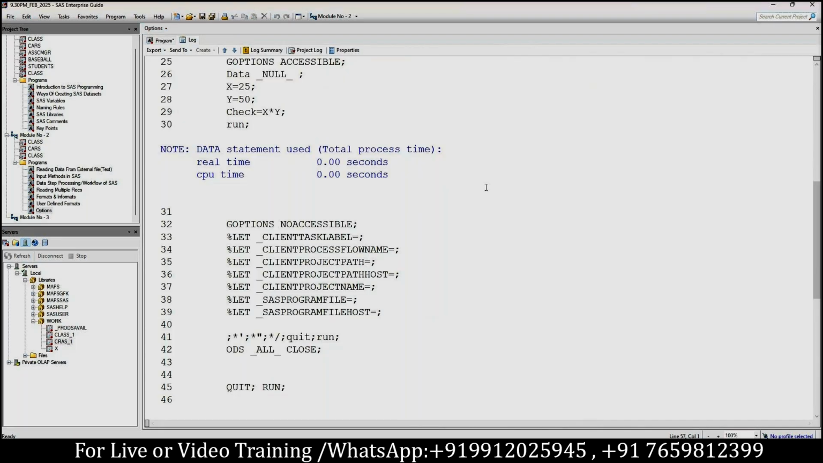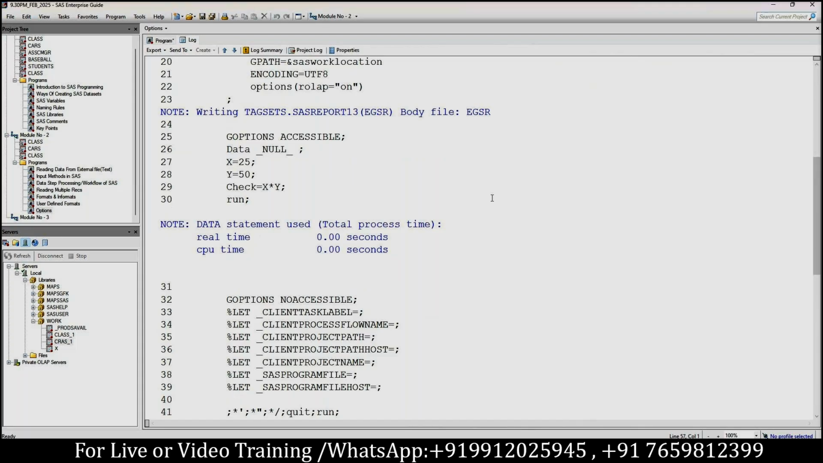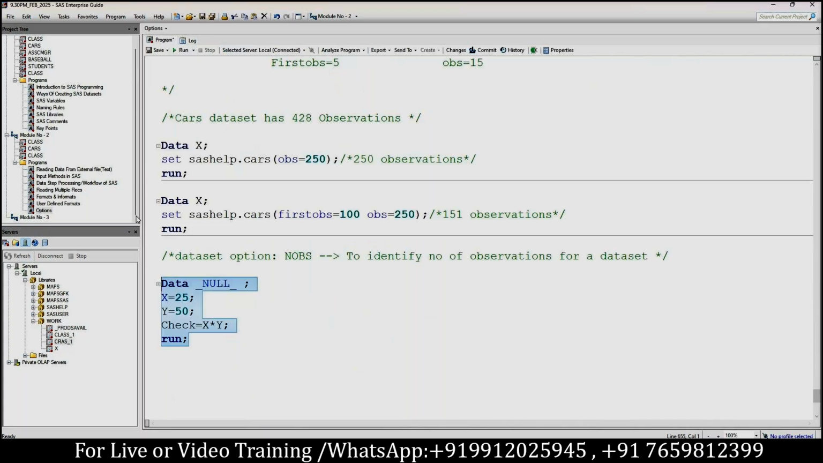That's it. Where is the data set? The data set is not going to be created. Null data set, we are not creating a data set. Then where is the value? It is not displaying anywhere. How can we check the value? Yes, whenever we use _null_, we use a put statement, guys. I said we are going to learn a few more statements here. Yes, _null_ means null data set.